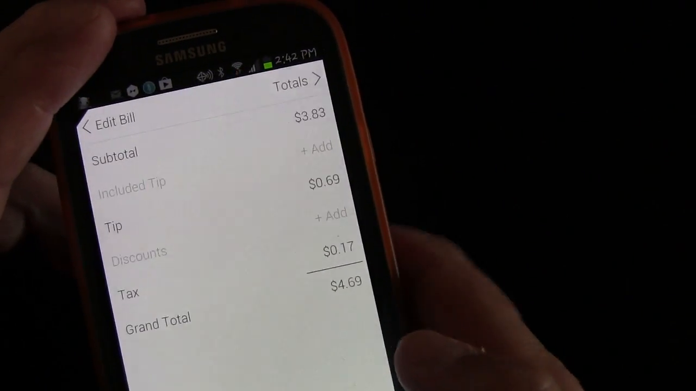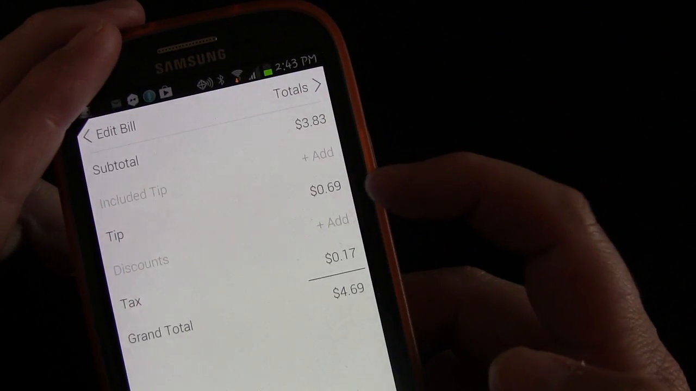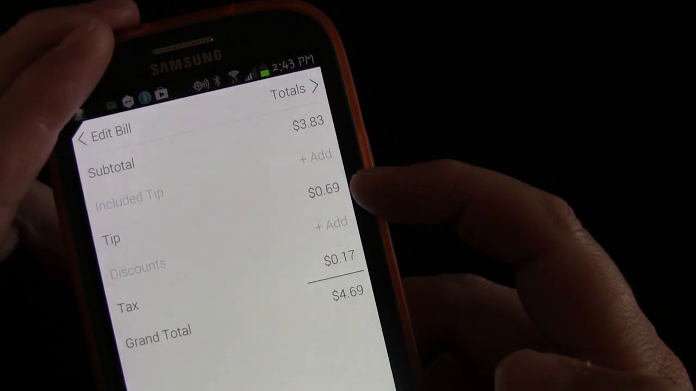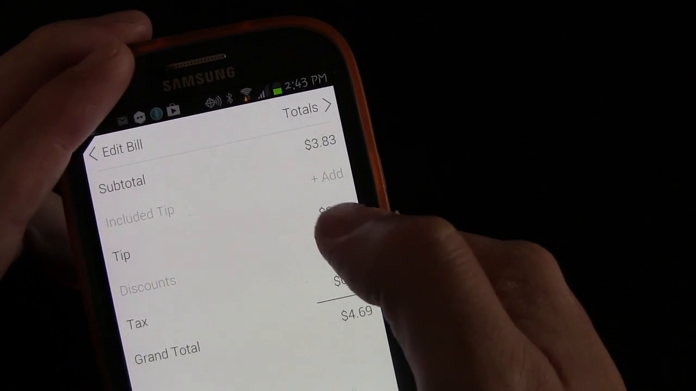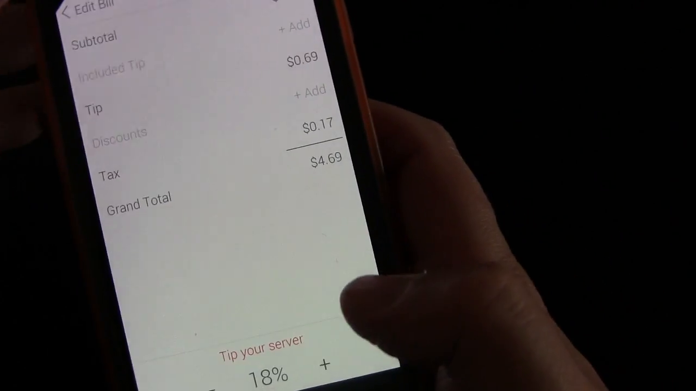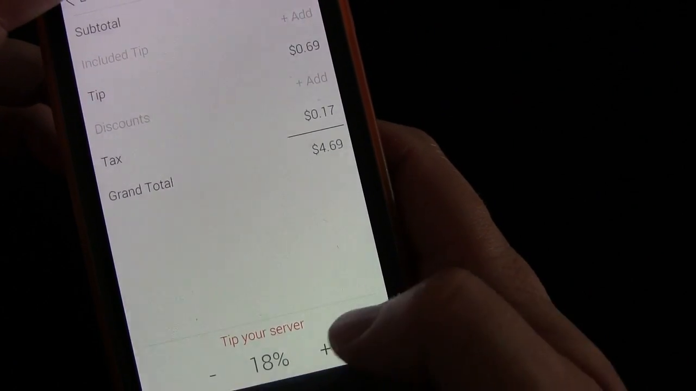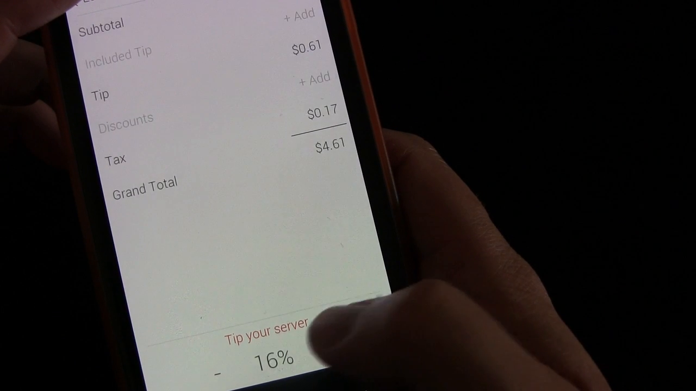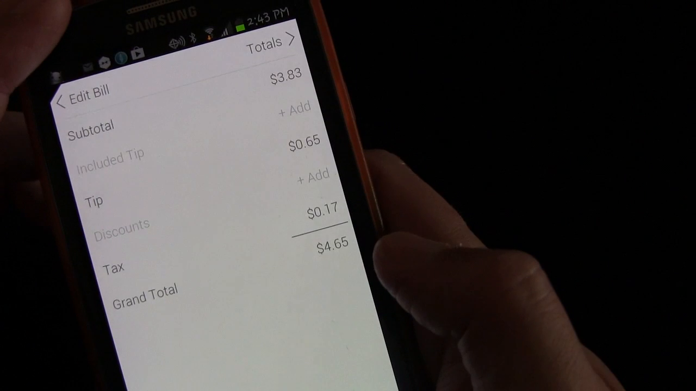Now it'll tell you the subtotal, and then it gives you the tip that it's suggesting based on a standard tip. If you tap that, oh, here it is at the bottom. I'm trying to see my screen around my camera, but you tip your server 18%. And so you can plus or minus that however you want to. Now if you do that, it's going to add that tip into the totals.